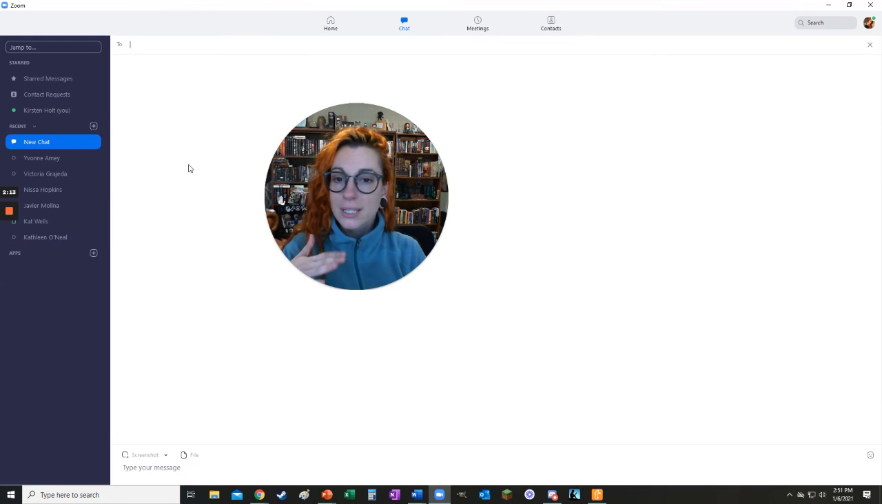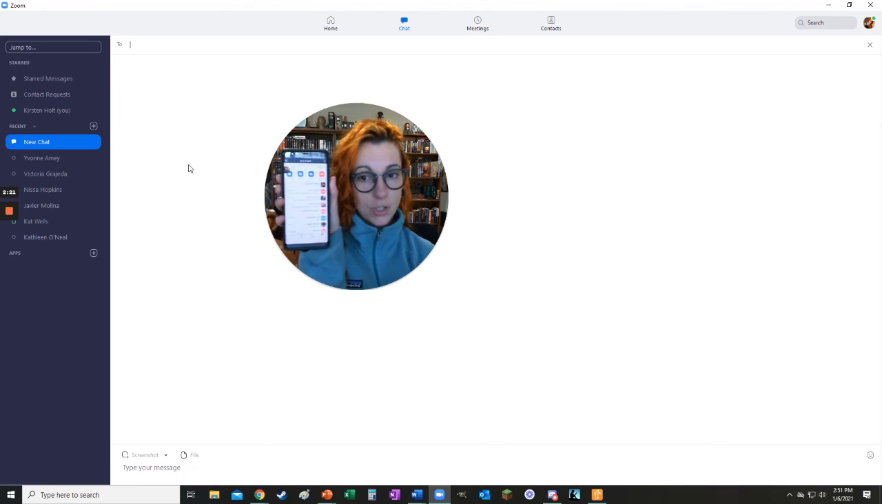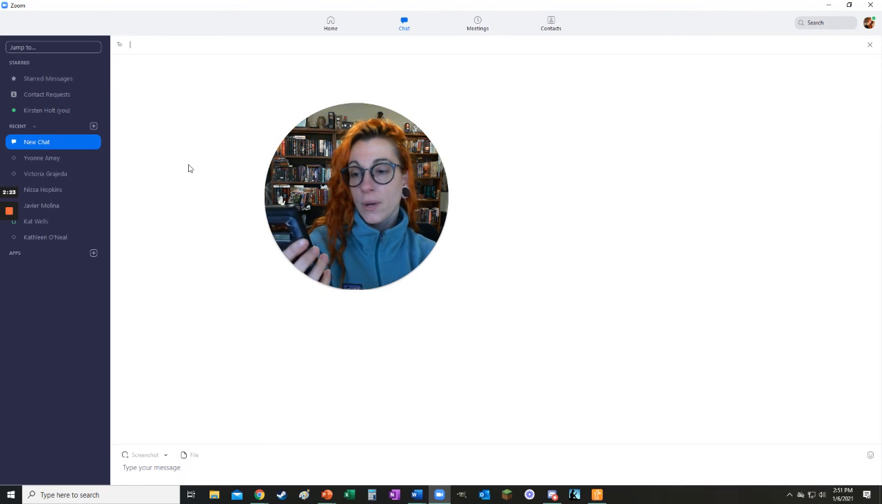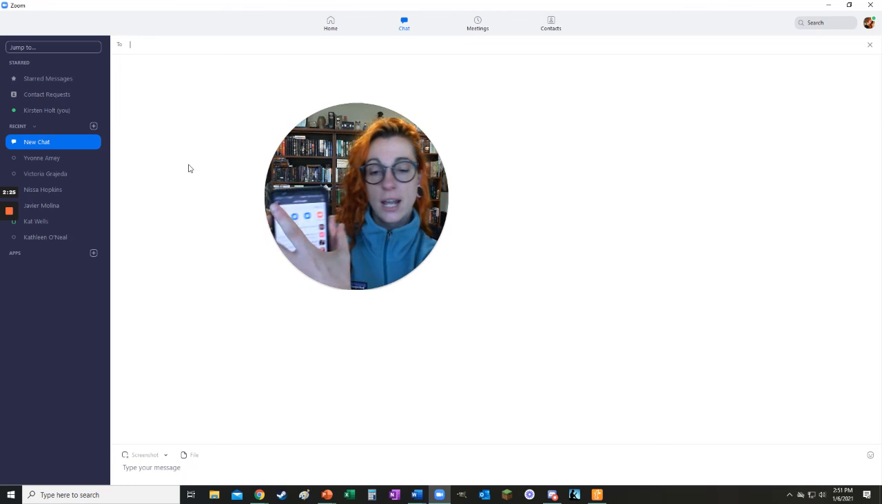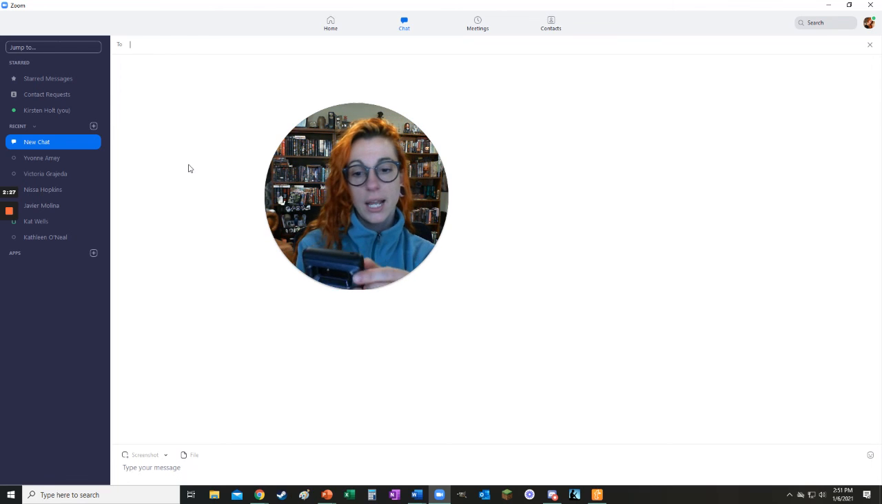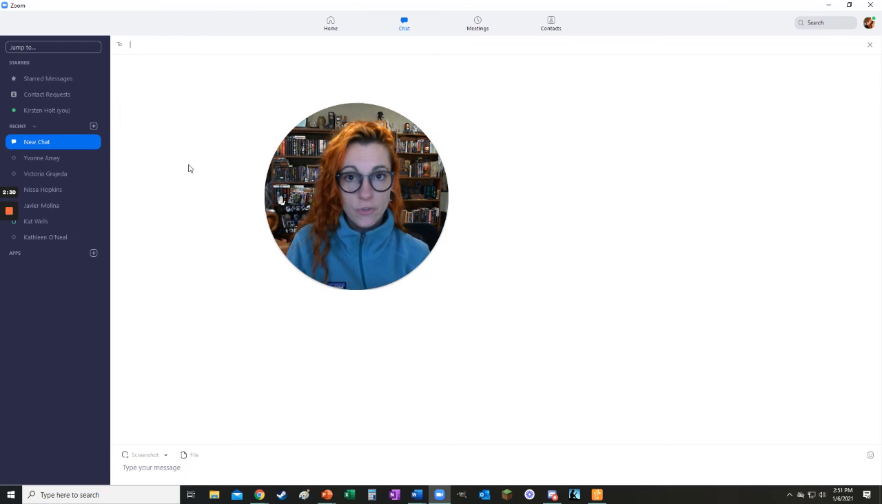And on mobile, this is going to be roughly the same, except it's a little bit easier. Right on the main screen of mobile Zoom, you're going to open up to the Meet and Chat page, which will look something like this, and you'll just go ahead and create a new chat in the upper right-hand corner and do it the same way. You would search for my name, Kirsten Holt, and you'll be able to find me in there.